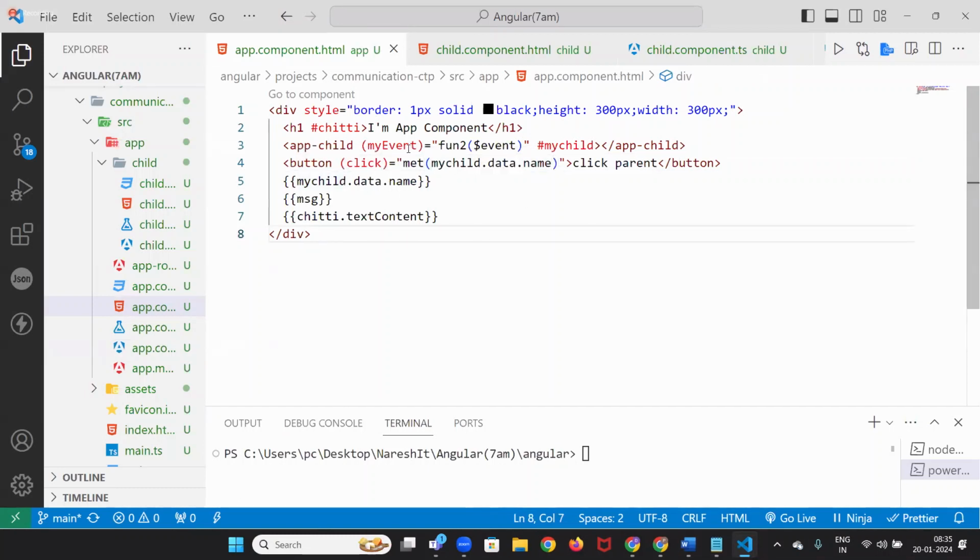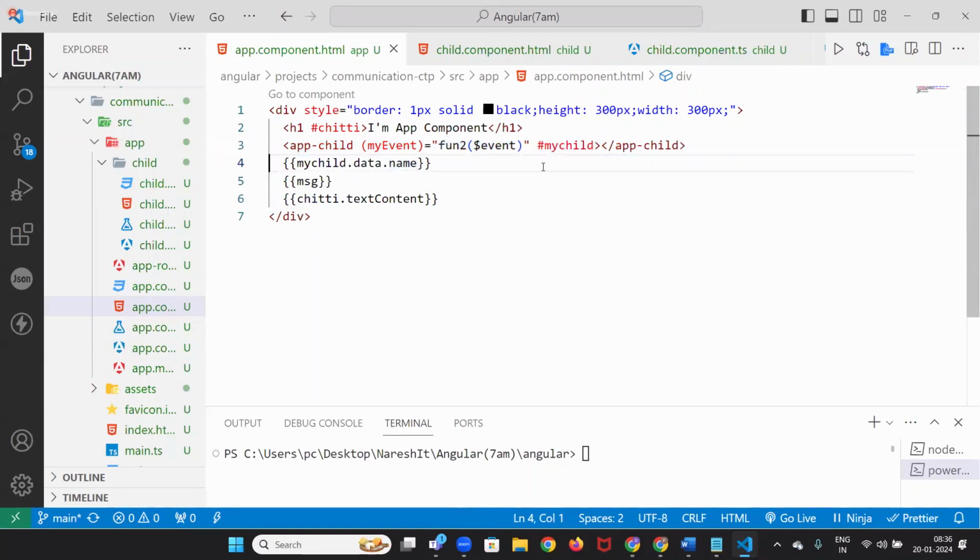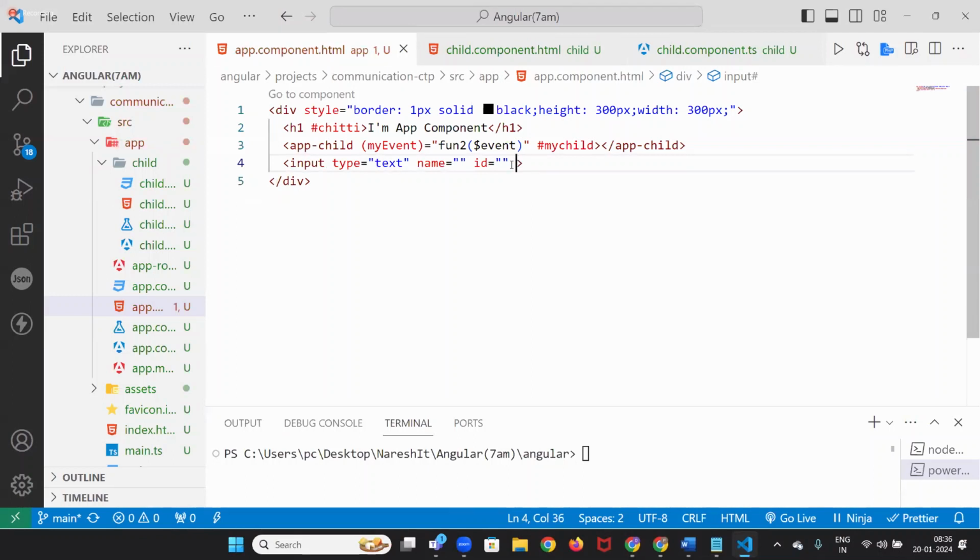Any element in HTML, forget about this button, forget about all this. Let me put any element, let's take one input element. For this input element, I put something called hash my input. I put one name, right or not?